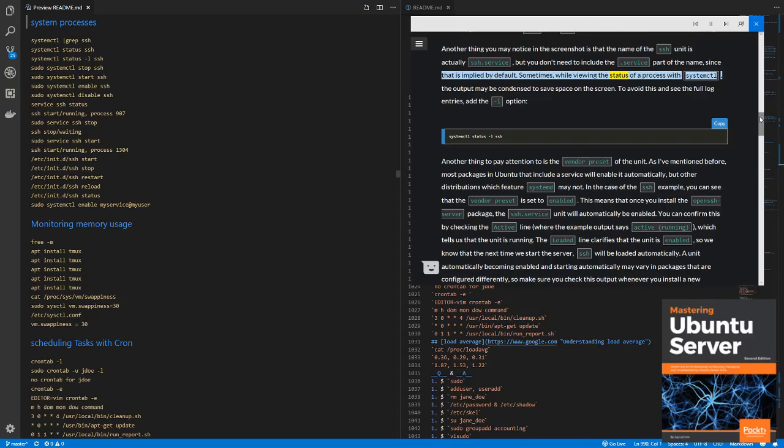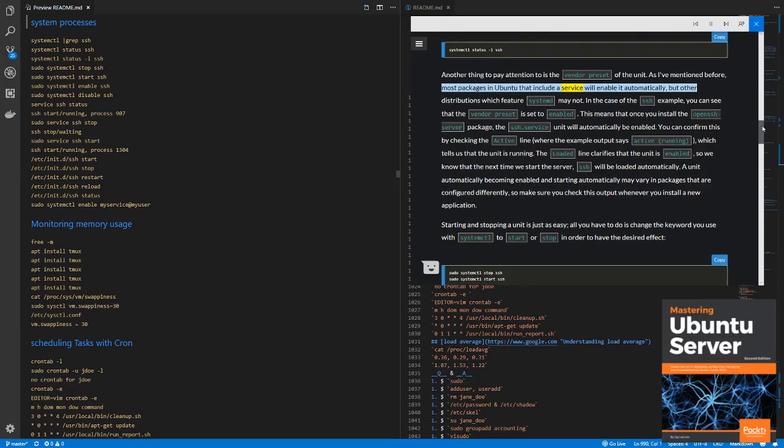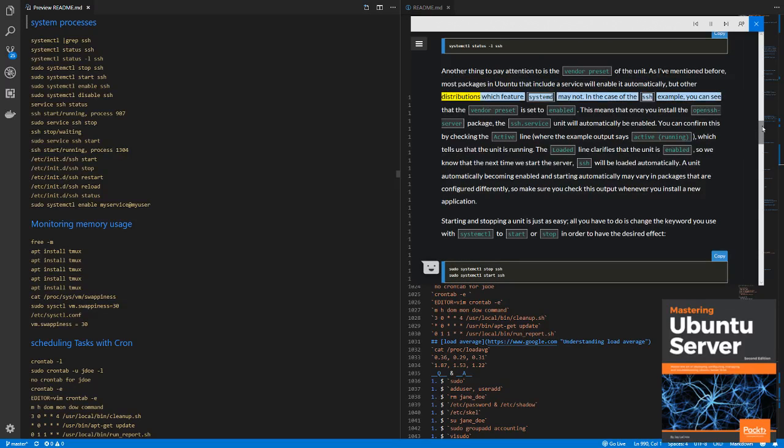Sometimes, while viewing the status of a process with systemctl, the output may be condensed to save space on the screen. To avoid this and see the full log entries, add the -l option. Copy. systemctl status -l ssh. Another thing to pay attention to is the vendor preset of the unit. As I've mentioned before, most packages in Ubuntu that include a service will enable it automatically, but other distributions which feature systemd may not. In the case of the SSH example, you can see that the vendor preset is set to enabled. This means that once you install the OpenSSH server package, the ssh.service unit will automatically be enabled.